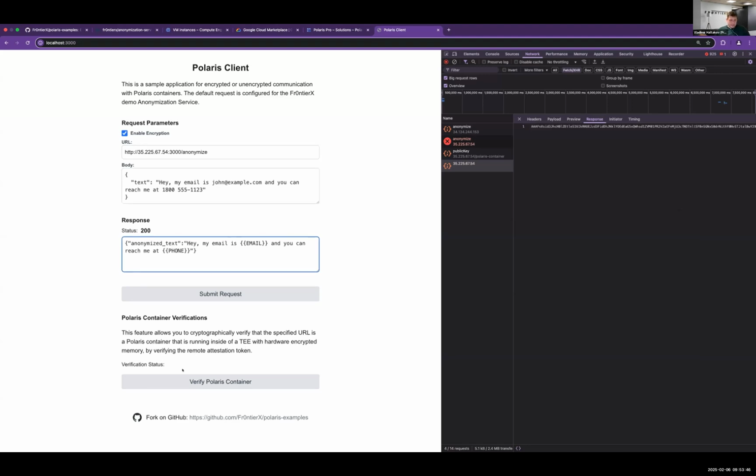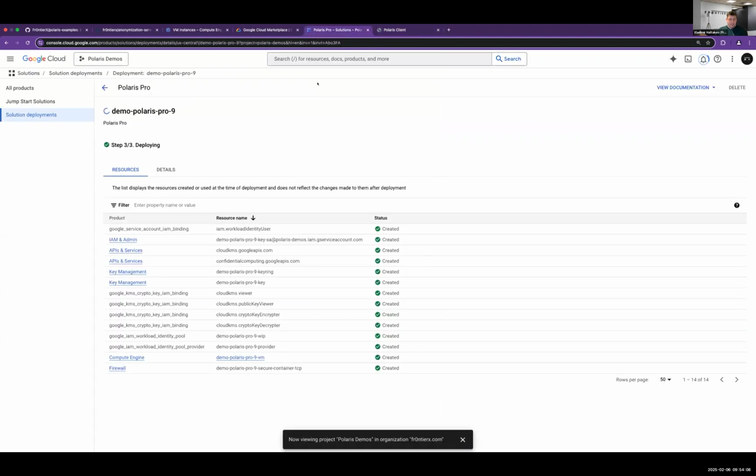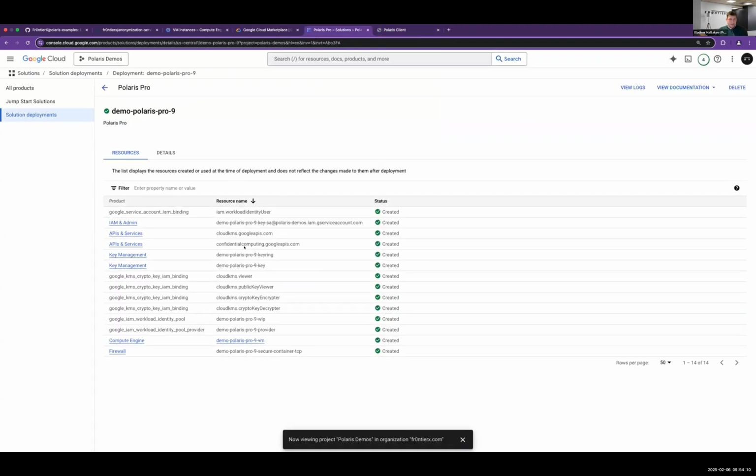And the last thing I want to show here is we also have an endpoint that shows you the attestation. So we can also verify it from within your own front end. So this basically fetches the attestation token, verifies it with the help of the Polaris SDK, and to show you it's verified. And if I come back, the deployment is ready. I just want to show you that.